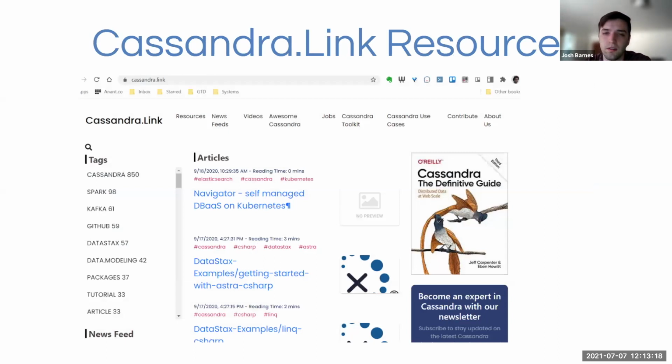Cassandra Link is also another great resource for anything you're curious about Cassandra. These are hand-curated links to different information about Cassandra. You can see in the tags there's Spark, Kafka, Datastacks, data modeling, and well over, I think this is kind of dated, but well over 1,000 links related just to Cassandra. So kind of like a one-stop resource. So definitely check that out if you ever have any questions about something related to Cassandra.